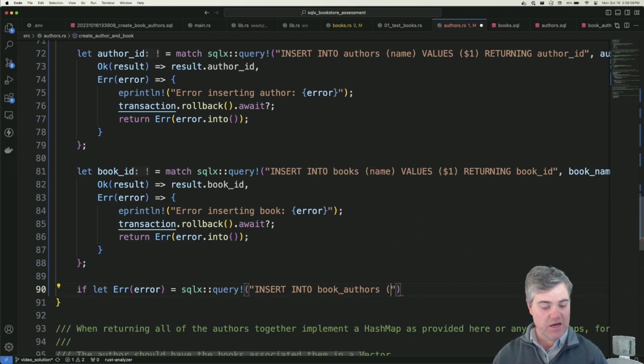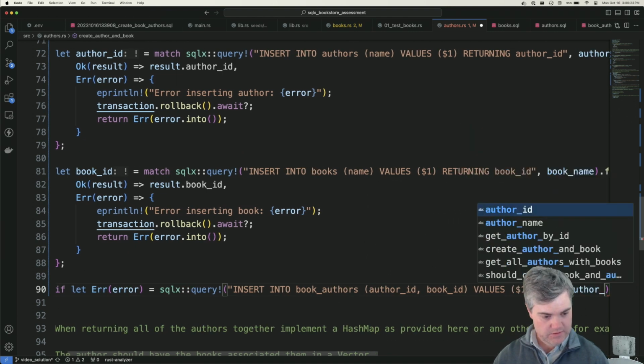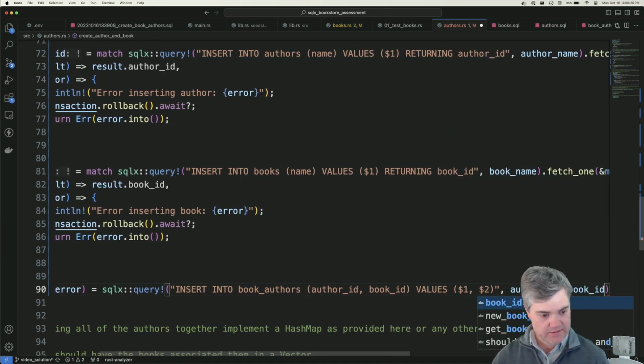It doesn't really matter what order I choose to put these in, but because we're in authors first, I'm going to do author ID, book ID. Values, we're going to have $1 and $2. And I don't need anything returning, so that should be fine. $1, that's going to be the author ID, and then the book ID.